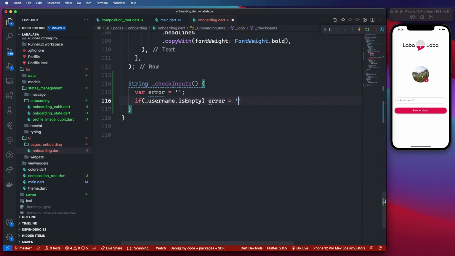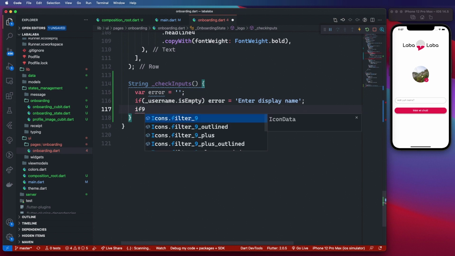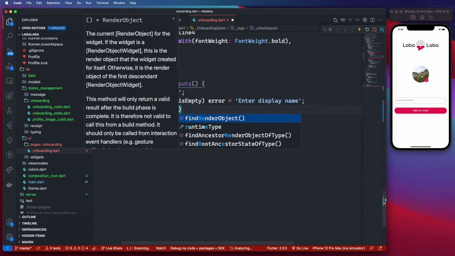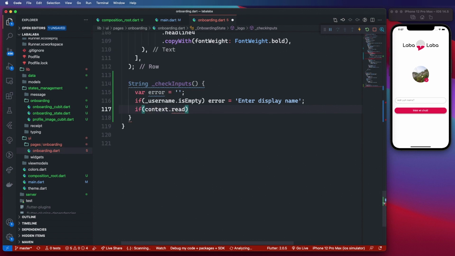Then I'm just gonna add that error message to the error variable. So here, enter display name. Then I'm gonna check if the profile image is also null. Again, I'll have to get that from the context from the profile image Cubit.